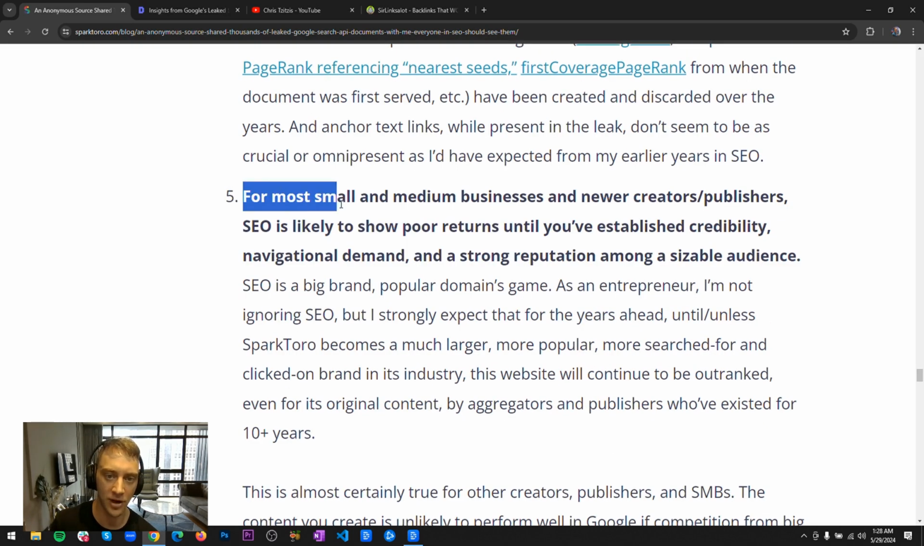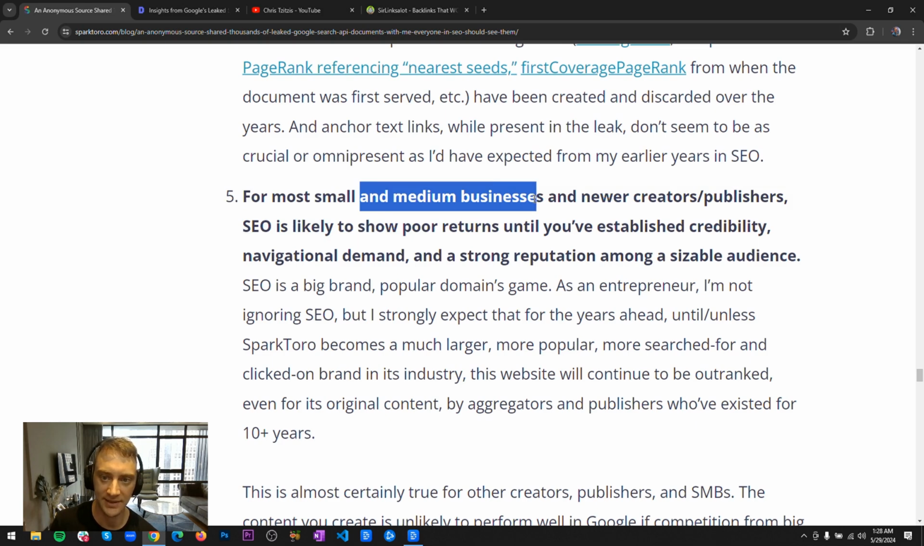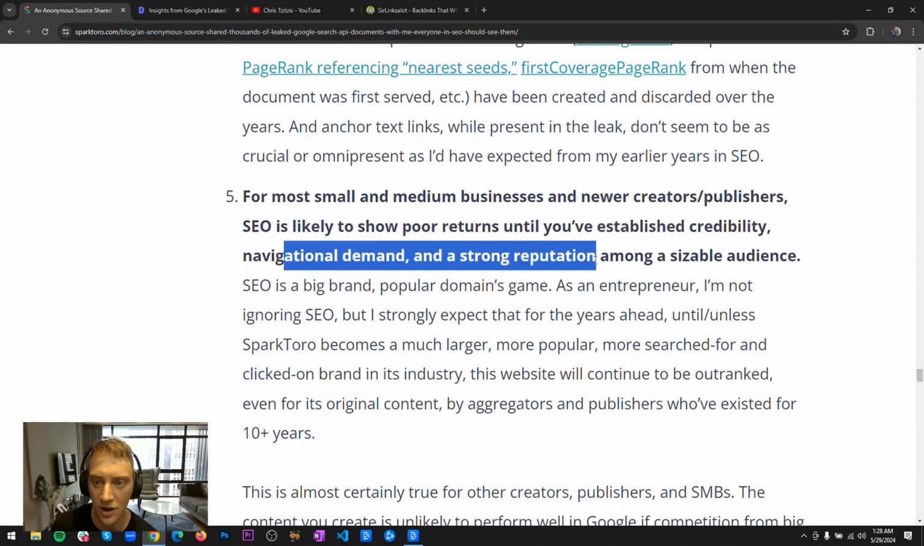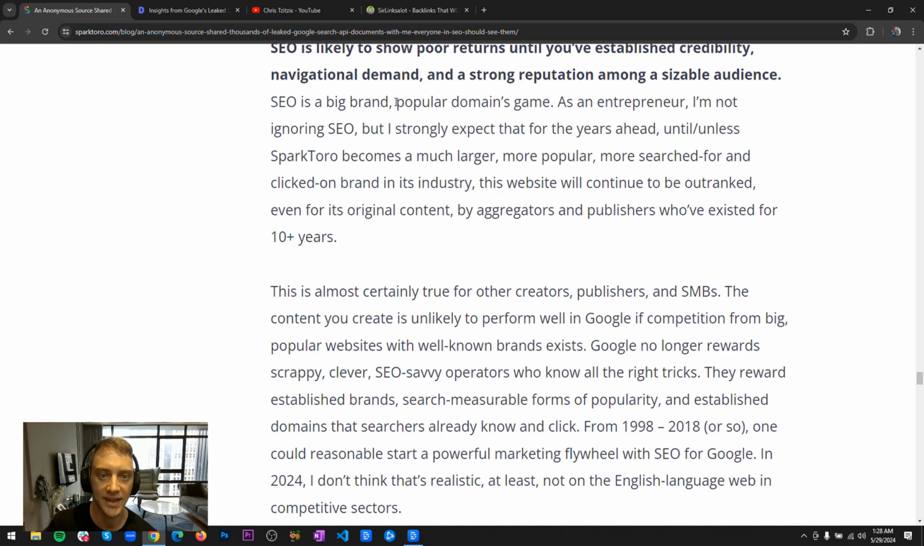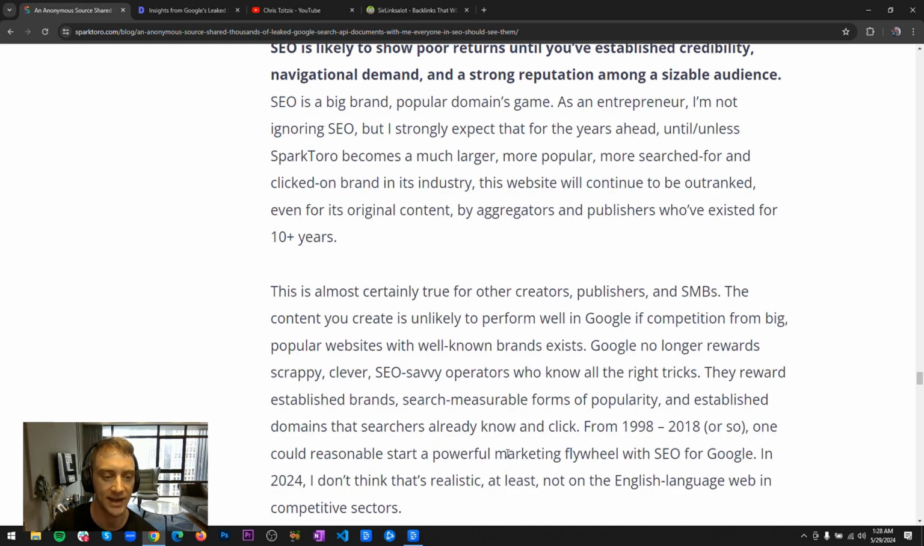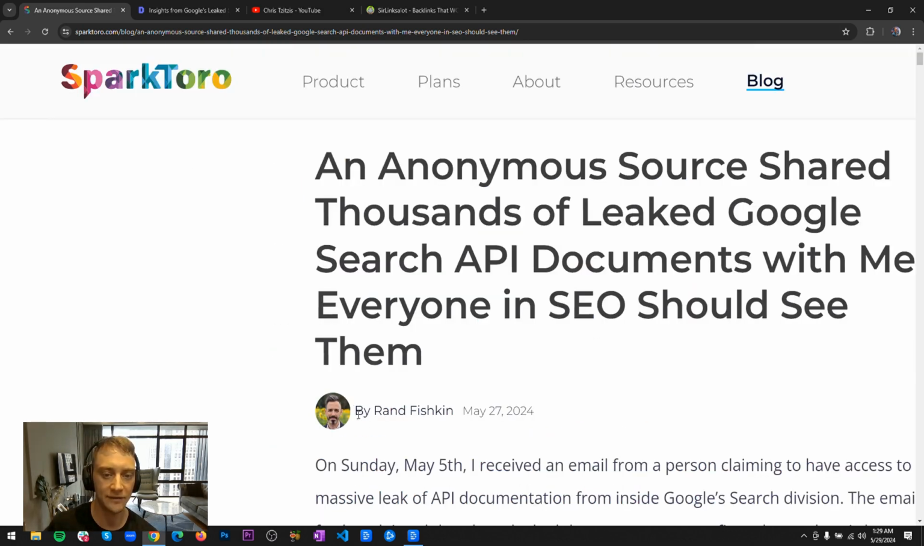And then again, he's talking about brand building here, saying for small and medium businesses and newer creators and publishers, SEO is likely to show poor returns until you've established credibility, navigational demand, and a strong reputation among a sizable audience. And this just really speaks to how Google is definitely shifting to these larger authority sites and preferring these big brands in search these days, which is a trend I've definitely noticed with every algorithm update that's happened since I started SEO about 10 years ago. Yes, it's definitely harder to compete now, but you can definitely still compete with smaller sites. You just have to pick and choose your battles pretty intelligently. So yeah, great article by Rand here. Definitely highly respect this guy.